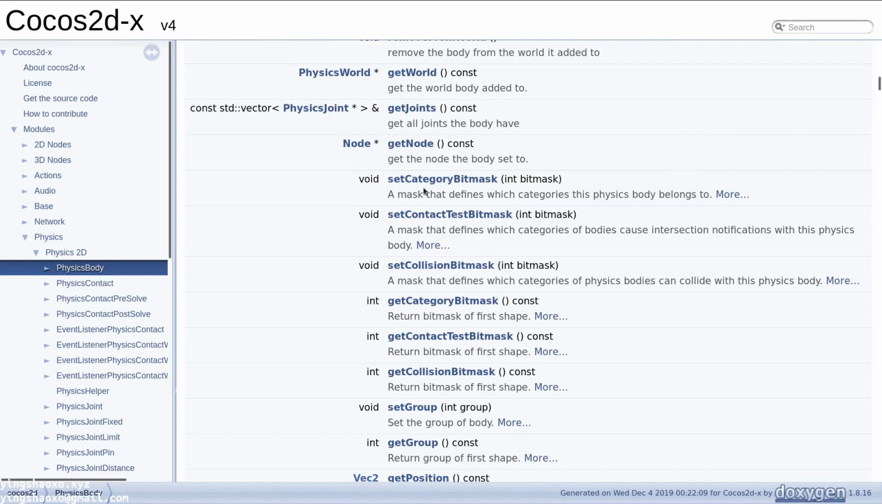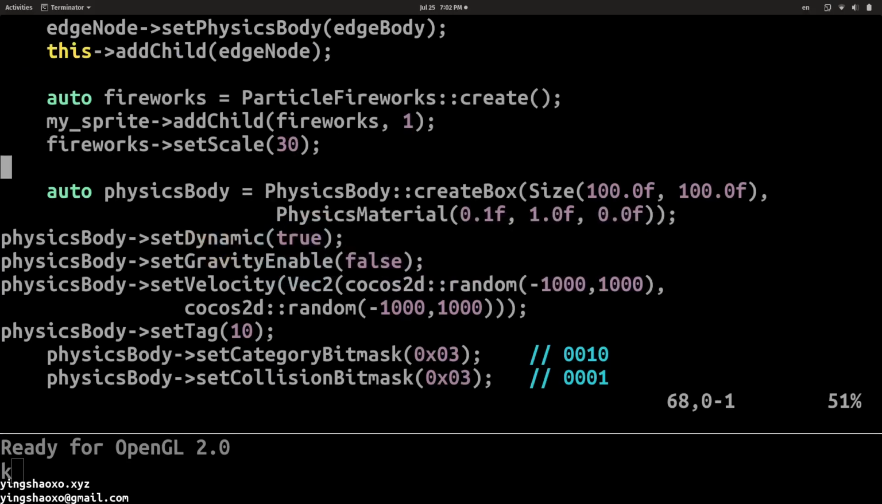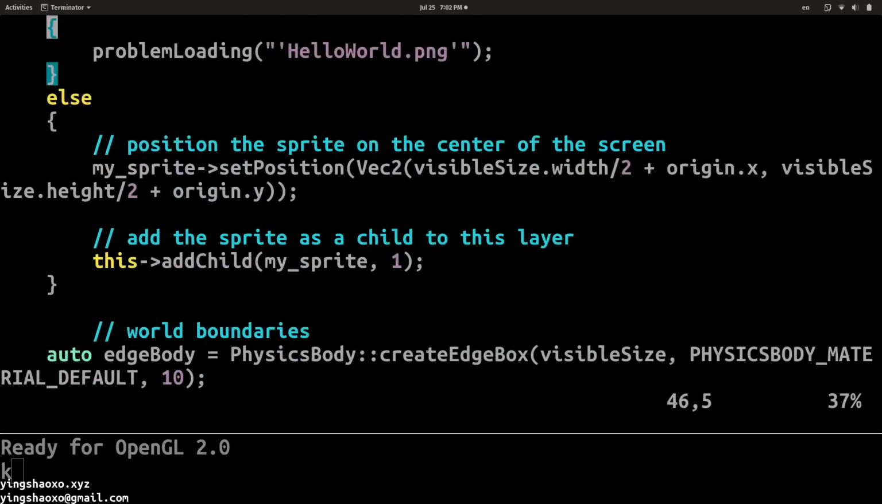If you look carefully at the two functions, set category bit mask and set collision bit mask, you will find that it says a mask that defines which categories of physical bodies can collide with this physical body. So to be honest, the category bit mask and the collision bit mask should be the same if you want them to interact. So we made a mistake in the first place. We need to fix it by changing them all to 0.3.